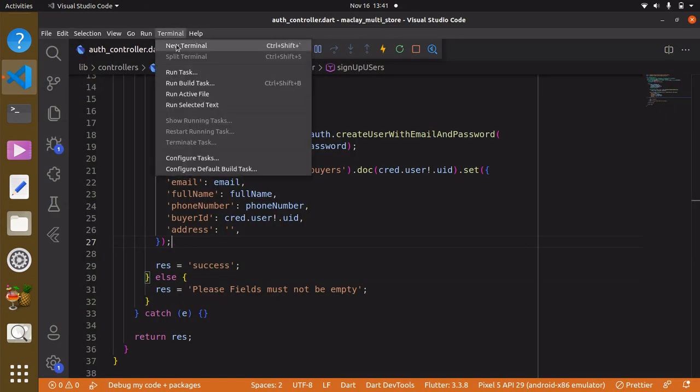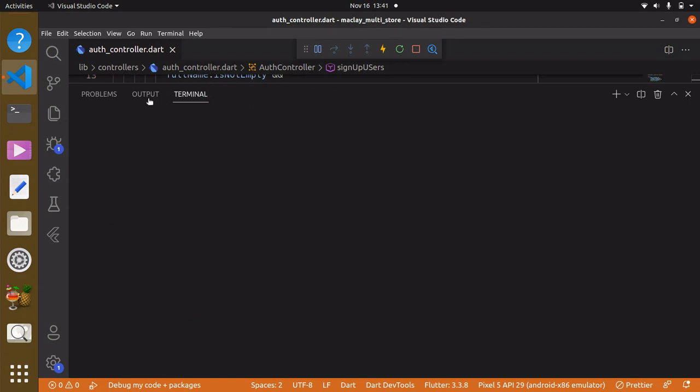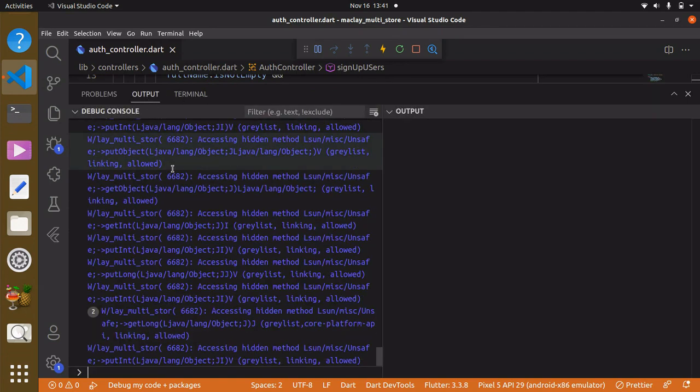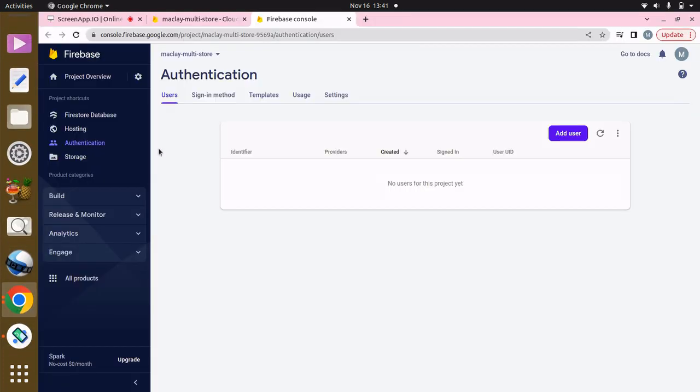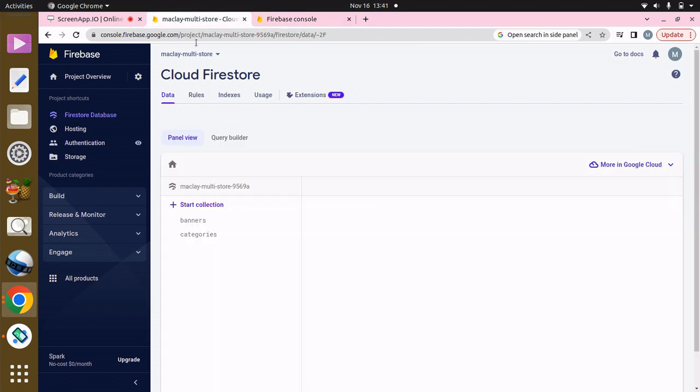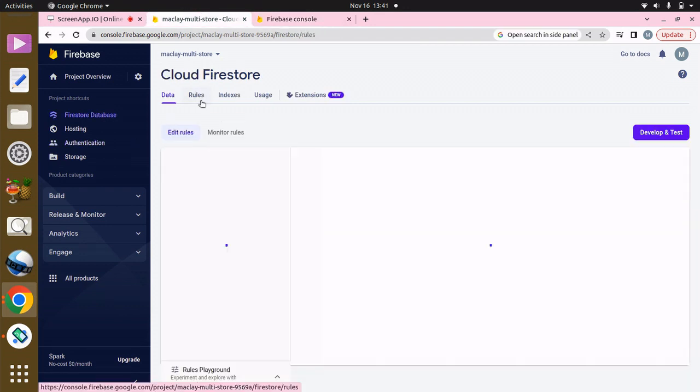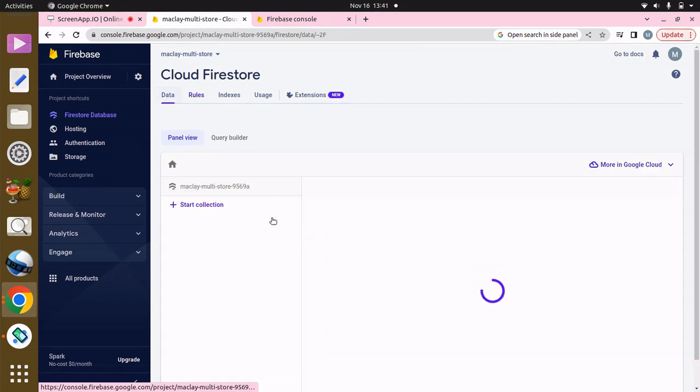You can just check our terminal to see what's going on there. Output, and you can see I think it has been created. We can just refresh to see. Go to rules and come back to data. Okay, wait for this please. I'm really sorry for the delay.